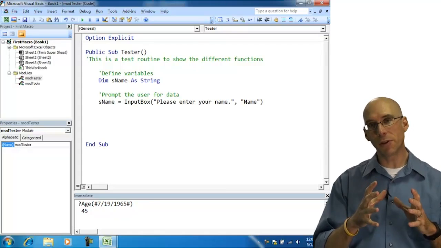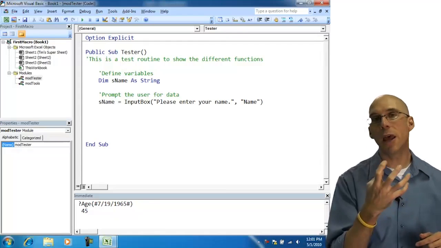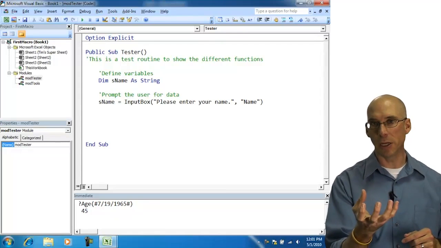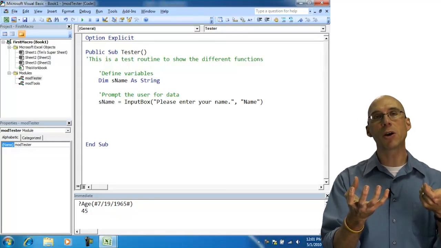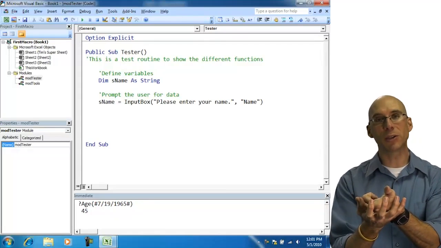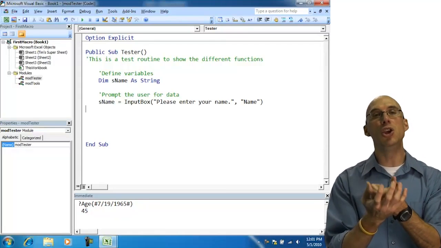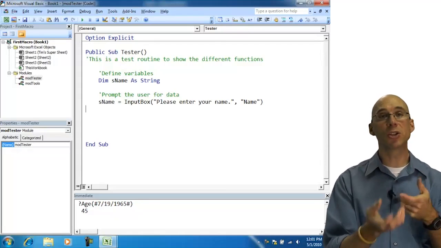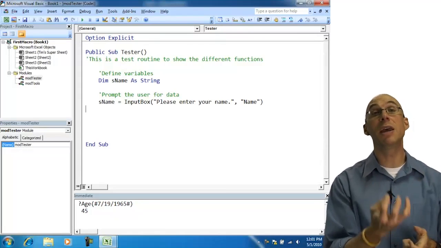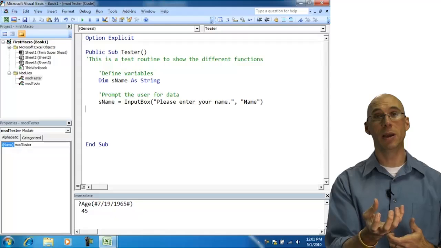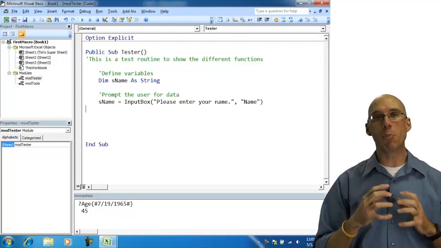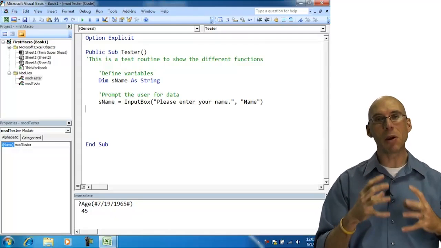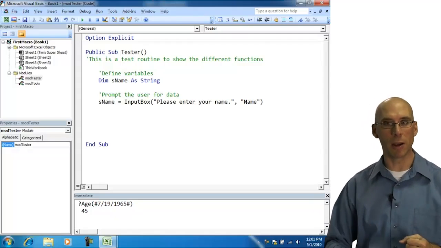So this is a beautiful thing. What I've done is I've created a routine, a subroutine, that uses a function to return something back to me. And you can use functions and other subroutines within a function or a subroutine. So it's a very powerful utility. It's a very powerful environment that you're working in right now.